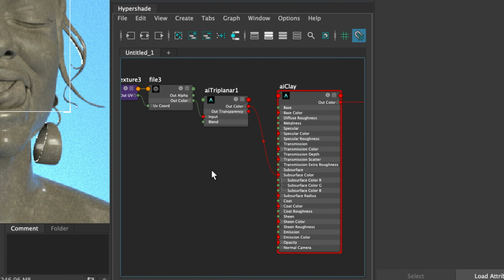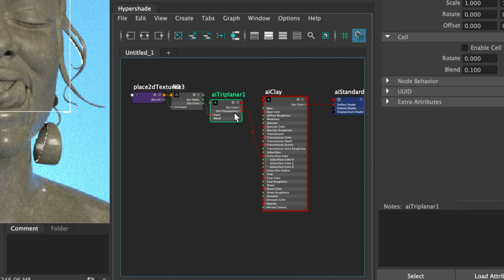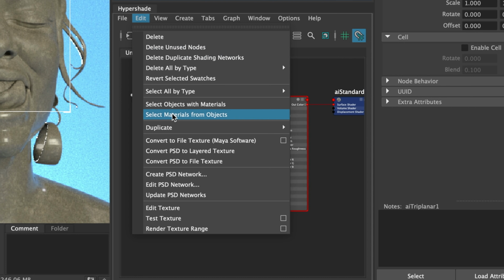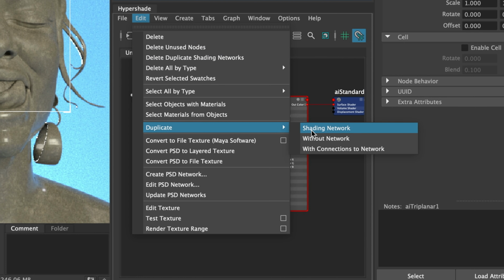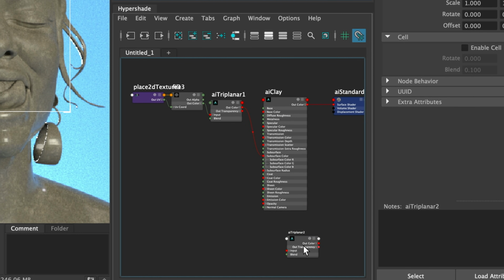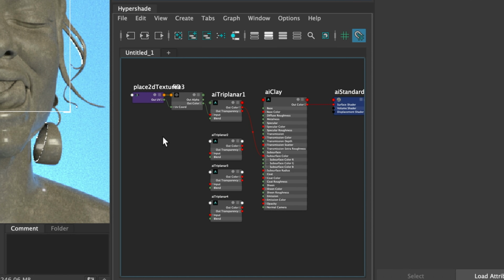All right, so now we got the subsurface ready. Now I need to duplicate this tri-planar node because we're going to make more stuff. So let's just duplicate this 3 times. All right, so I don't need this. I just need this node. So we got this node. All right, next up, let's do roughness.